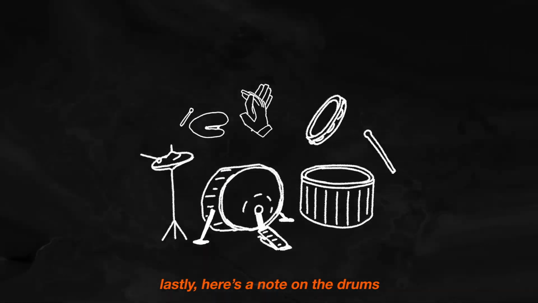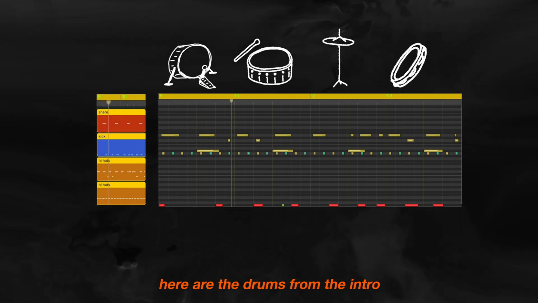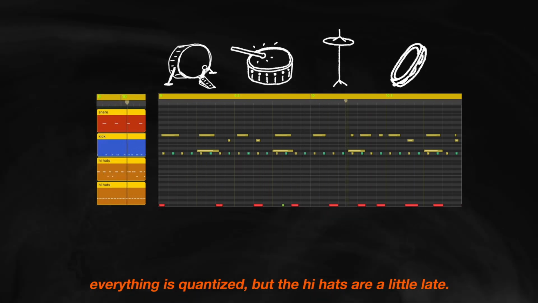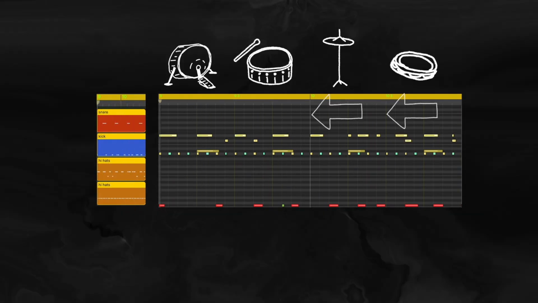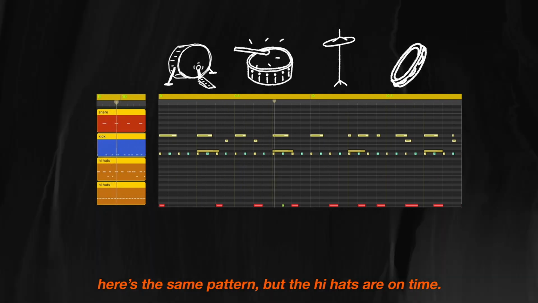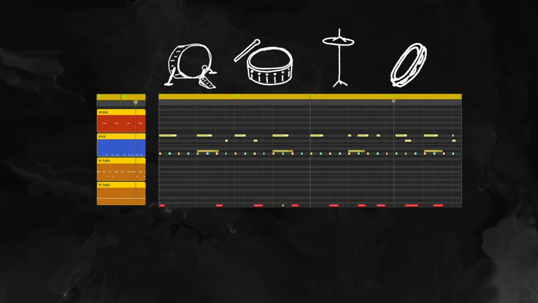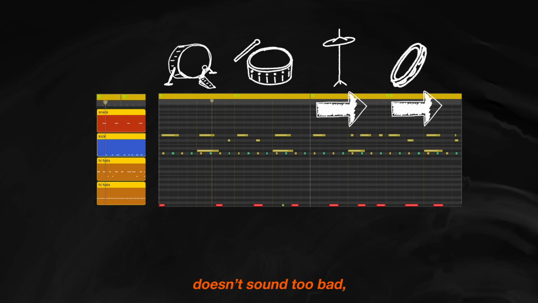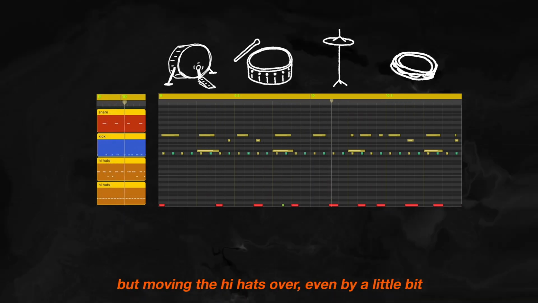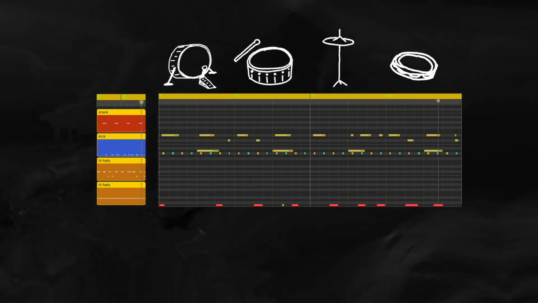Lastly, here's a note on the drums. Here are the drums from the intro. Everything is quantized, but the hi-hats are a little bit late. This is the same pattern, but the hi-hats are on time. Doesn't sound too bad, but moving the hi-hats over even by a little bit makes the pattern a lot more interesting.